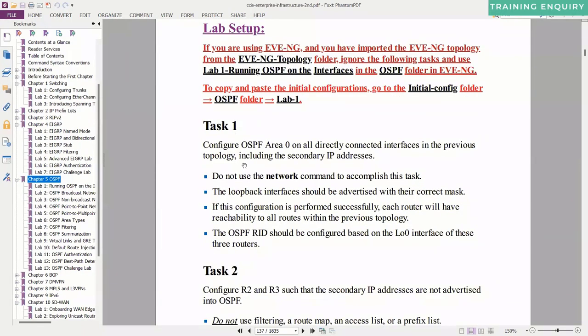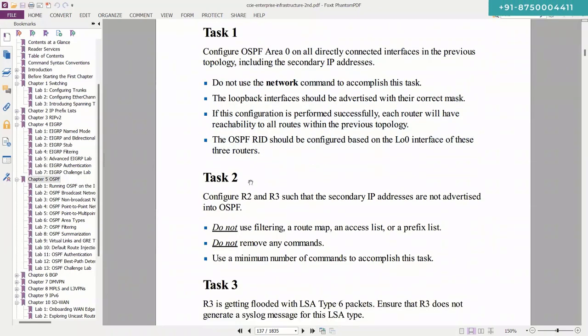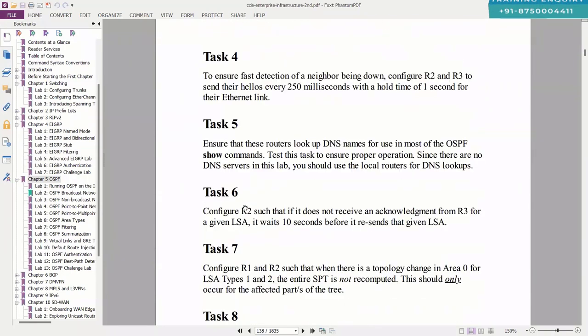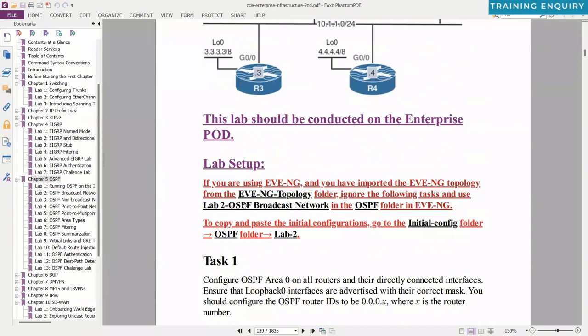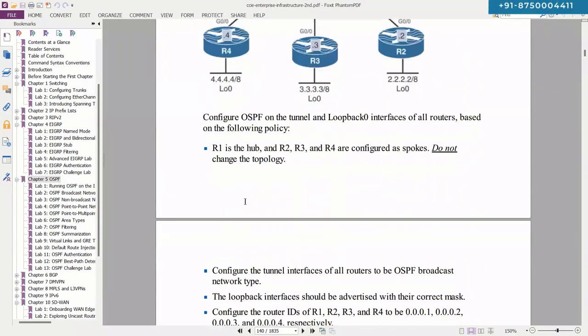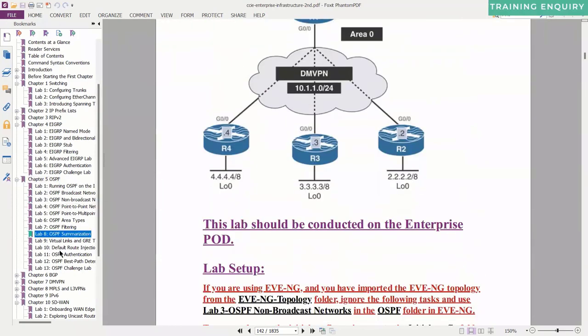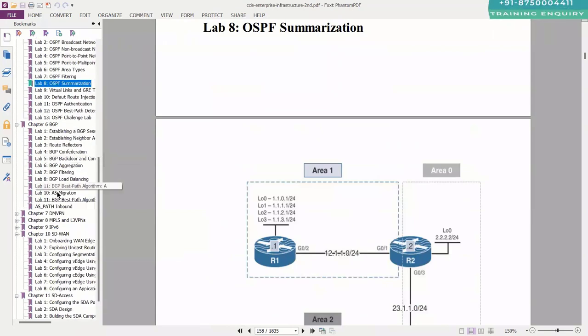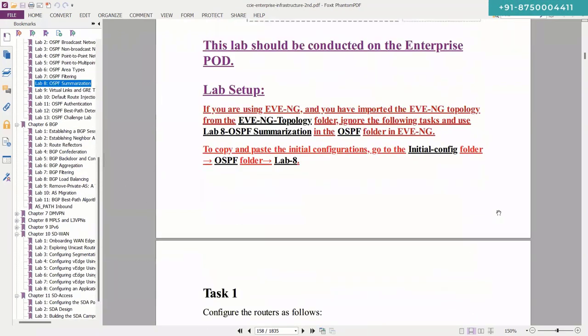So there is a task: configure this, do this. And you have to follow these restrictions. Do not configure the network command, loopback interface should be advertised with the correct mask and everything. So you have to go through all that, and you can complete all the things regarding, for example, OSPF from here, BGP from here as well. So this is more like a lab-oriented book.